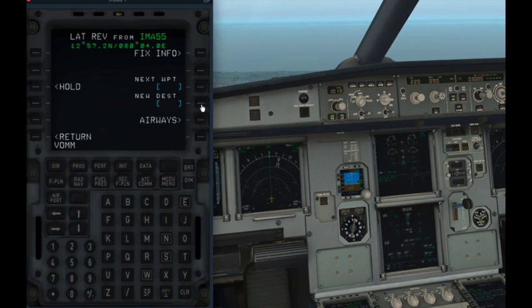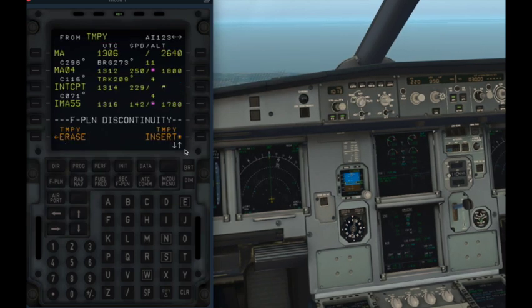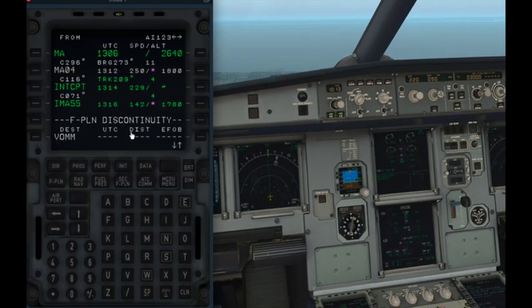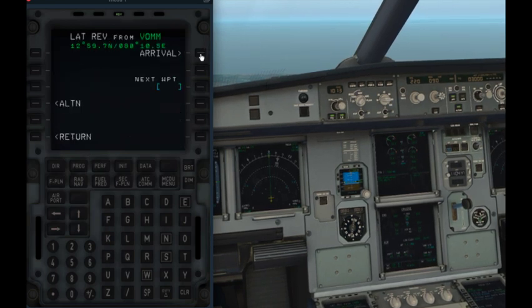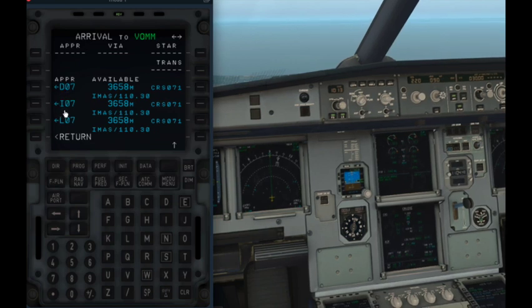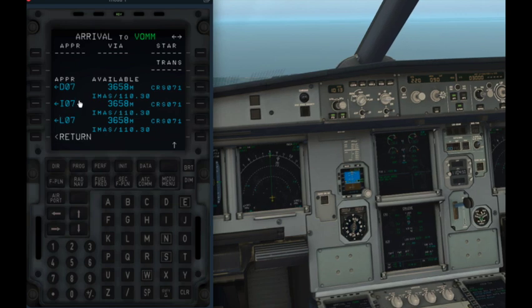Bear in mind, you can also activate your secondary if you have the secondary already planned for a quick arrival back into Chennai, right? So I insert that. And as you can see, Chennai is now the destination, right? So I again go to Chennai in the destination field. I go to the arrival page and I select the ILS runway 07. This may look slightly different for some of you depending on the database, but anyway, it's roughly the same icon.